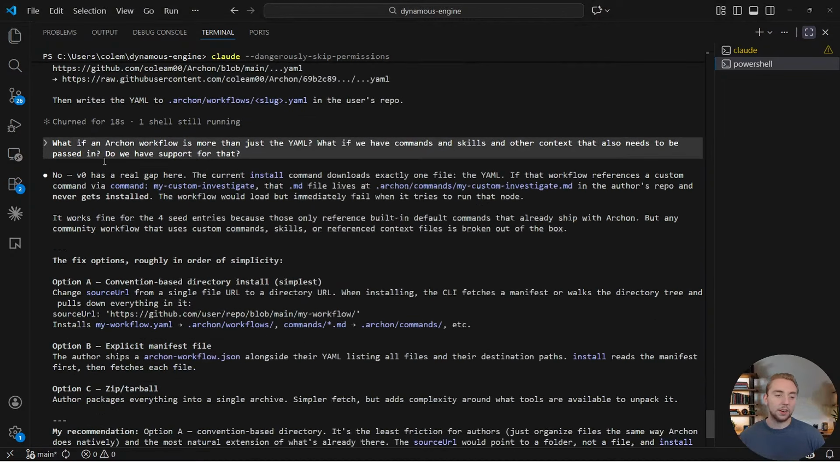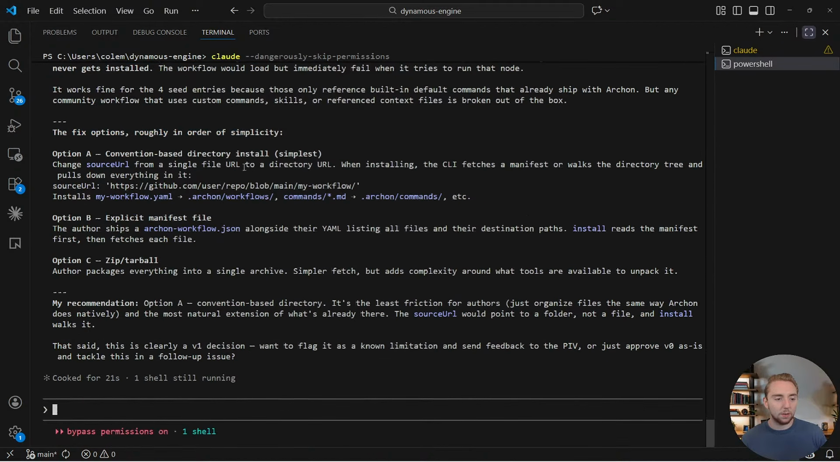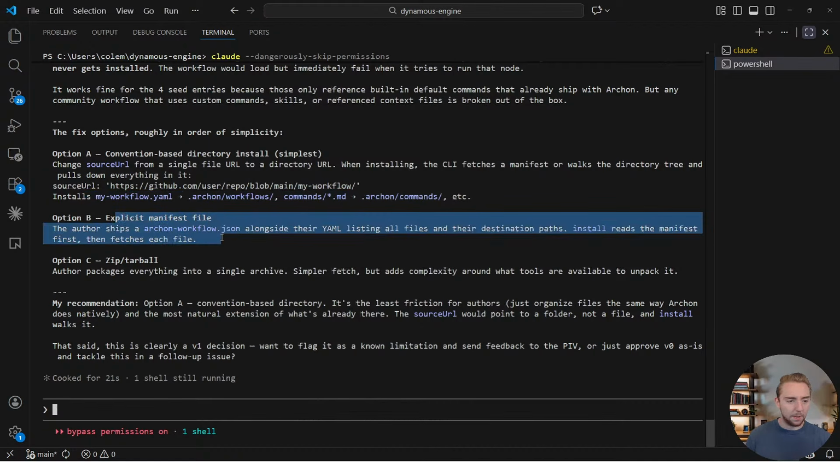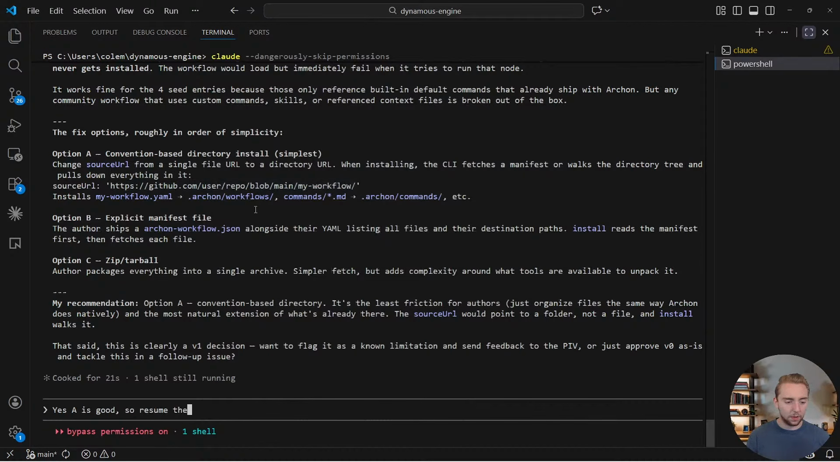Okay, so good. What I thought is actually a gap here. So v0 has a real gap. The current install command downloads exactly one file, the YAML. If the workflow references a custom command that lives in a separate place, the commands folder in the author's repo, it never gets installed. The fix, roughly in order of simplicity: convention-based directory install. Change source URL from a single file URL to a directory URL. When installing, the CLI fetches a manifest or walks the directory tree, pulling down everything. Yes, yes, yes. Yes, A is good. So resume the workflow with feedback to address this.